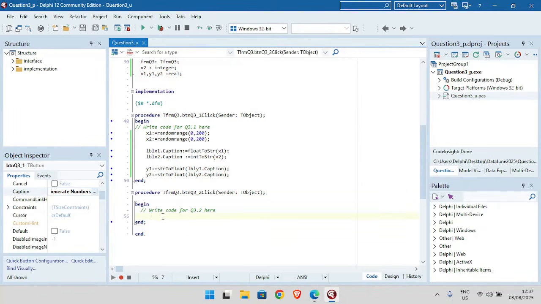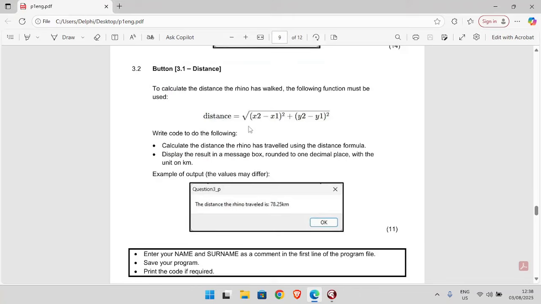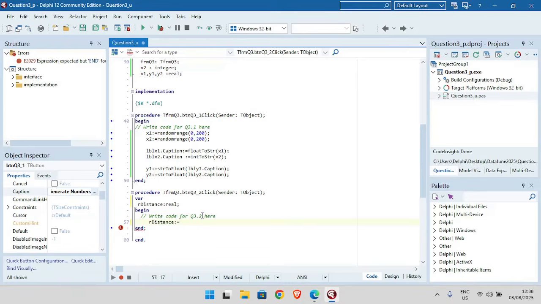It's over here, 3.2. I'm going to make a variable for distance. It needs to be a real because there's going to be decimal values. So it needs to be real. And I also want us to actually make it with 1 decimal. So distance, it's a real data type. Okay, so let's go and get that formula.